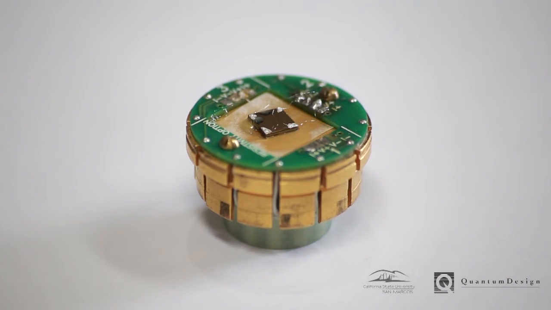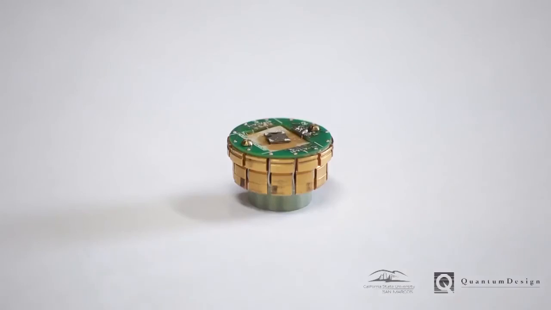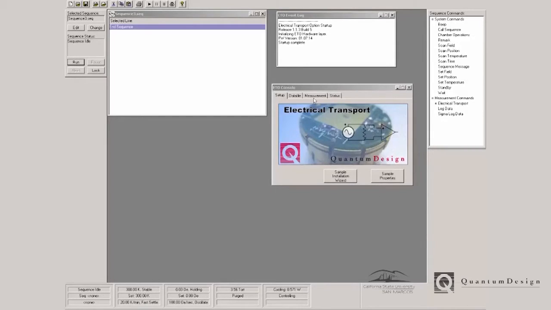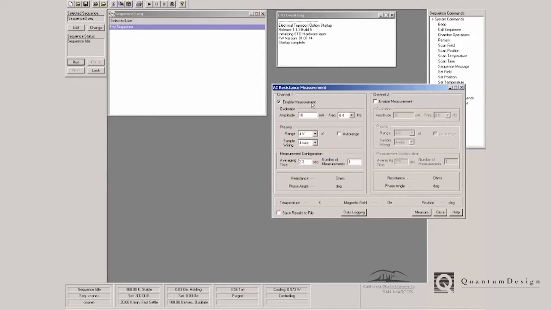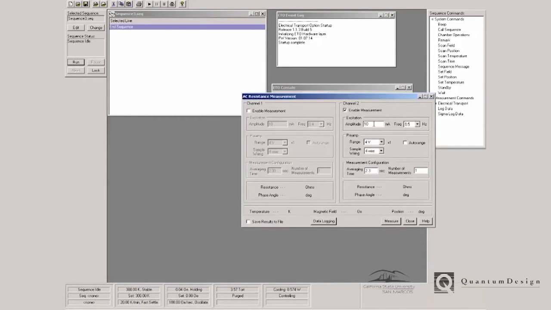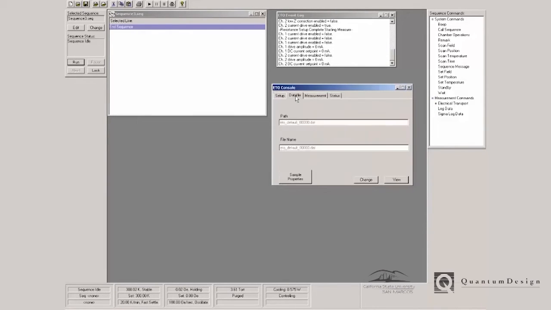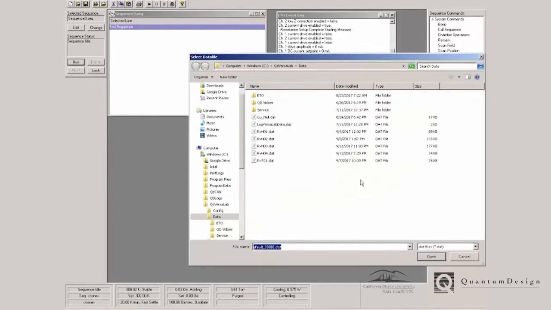We have soldered the corners of the sample in order to create a cross pattern between the voltage and current contacts. We will again insert the puck into the sample chamber and check the resistance reading using 100 microamp excitation. Looks good. Open a new data file.